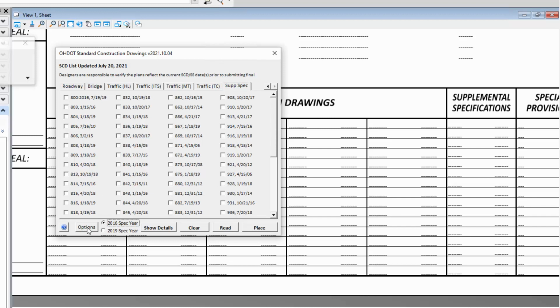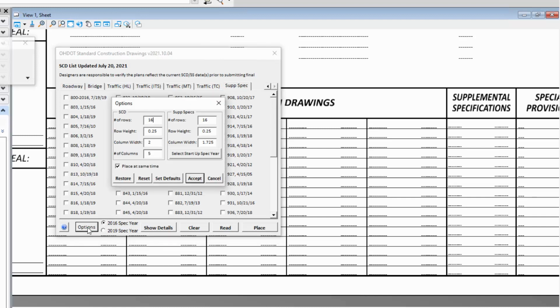There's also an options dialog that I can open by clicking on the options button. And I've got for the SCD area, you can define the number of rows, the row height, columns, and column heights. Same thing for supplemental specifications. So if you've had to modify this for some reason, you needed to squeeze more in the listing, you can set your row and column values and spacing settings here for any customizations you might have to make.